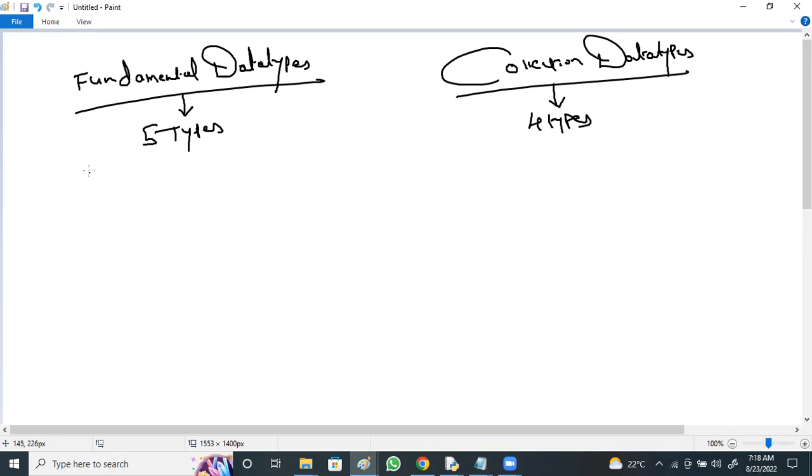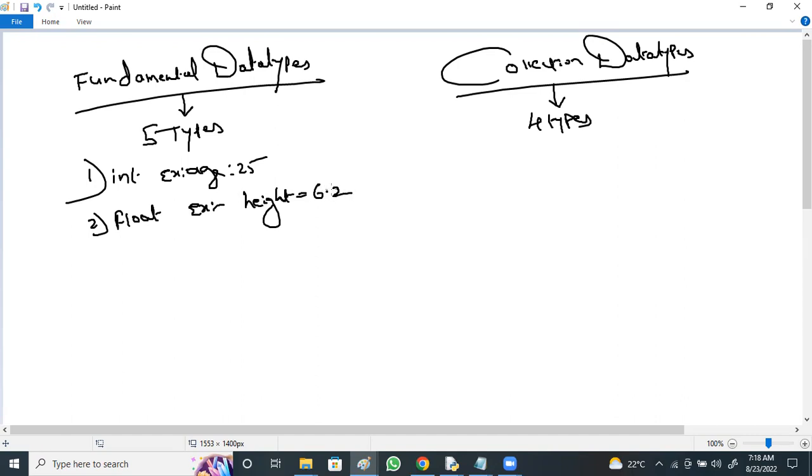Fundamental data types, like the first, integer, float. Integer means, for example, age 25, right? Float means something in decimals, right? For example, height 6.2, something in decimals. And boolean means something in the form of true or false. Boolean values, zeros and ones. Zero indicates false, one indicates true.